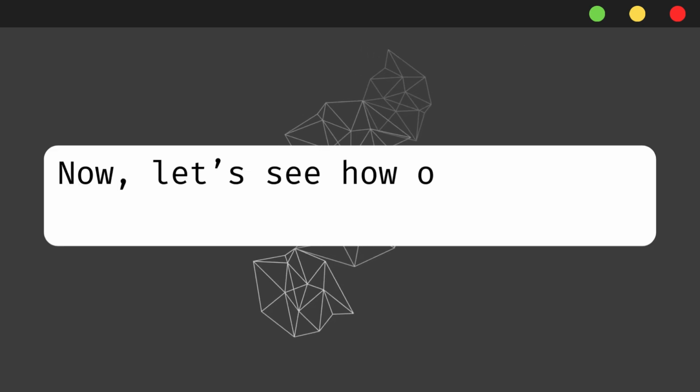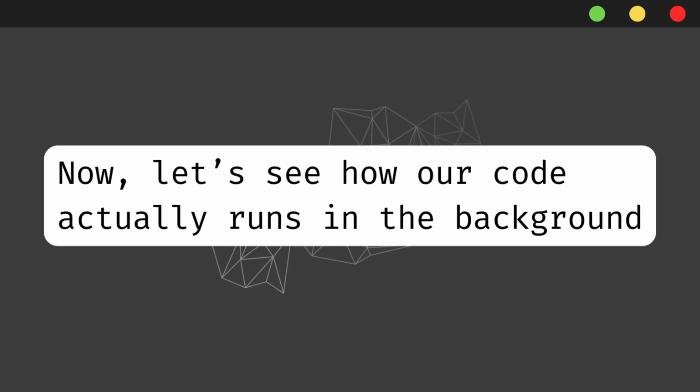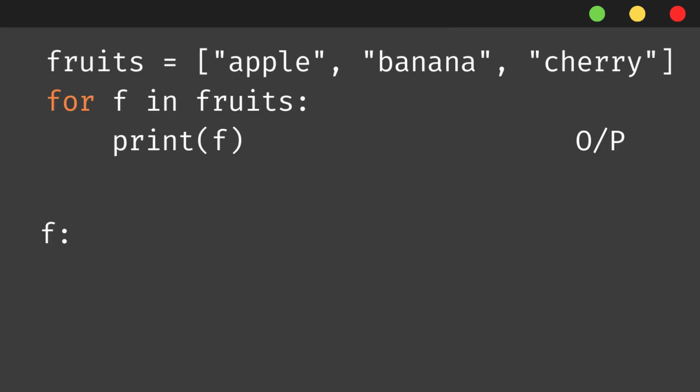Now let's see how our code actually runs in the background. First it will store the list of items in the fruits variable, which are apple, banana, and cherry. Then the loop statement for f in fruits. Here, for the first time, the iterative variable f becomes apple and jumps inside the loop, where we are printing f, which is nothing but the string apple.